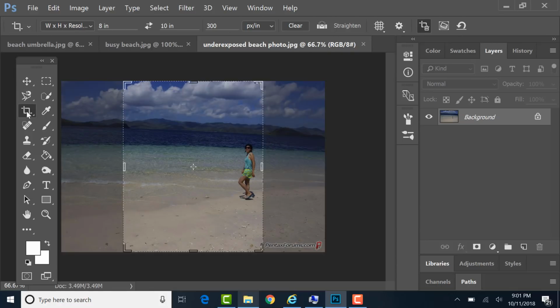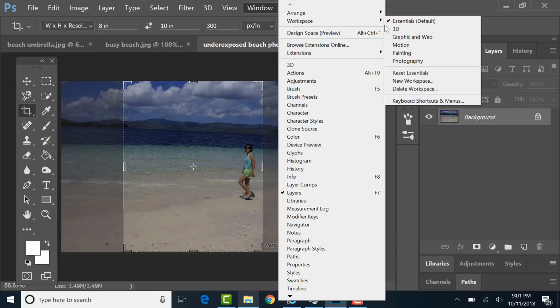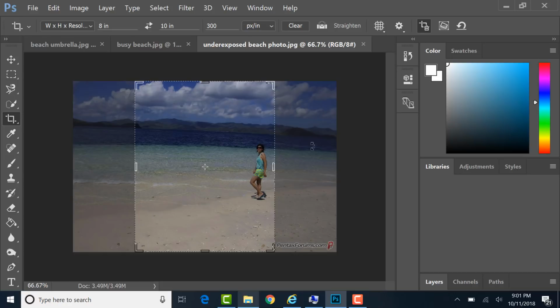Most of you have used this crop tool before. By the way, do this first. Go to Window, Workspace, and go to Reset Essentials. Let's make sure we're all on the same page. You should now have all of this up here and nothing looks off, and it should look just like mine, which will help you quite a bit.